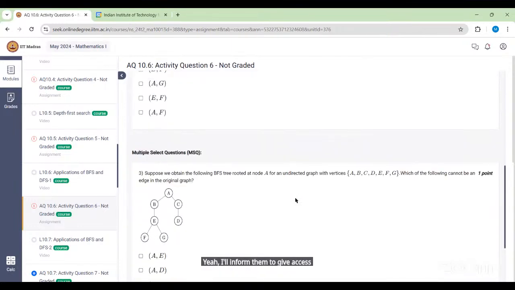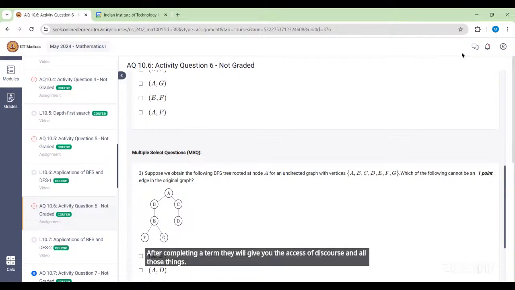And why is there no email ID given to any candidate? Why is there no official email ID given to anybody? Official email? Yeah. So I think they will give it after a term, maybe. After completing a term, they will give you access to Discourse and all those things, if I'm not wrong.